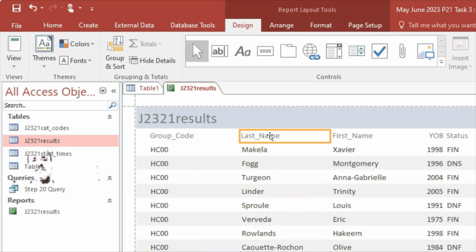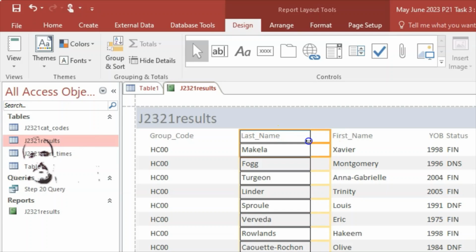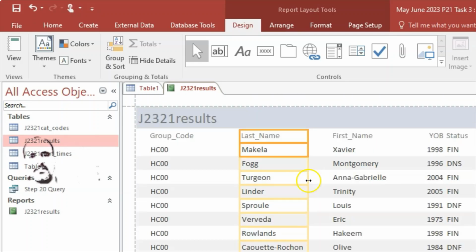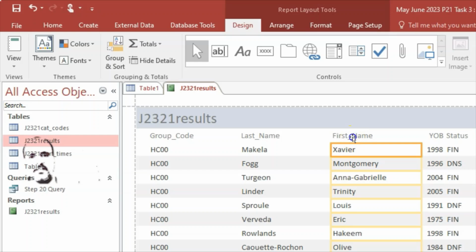Why are we doing that? So that we are making space for these fields which are not visible properly. Again, repeat the procedure. There you go. And then here, you need to make sure that all the data is visible properly, no data is hidden. Then we are going to do the same with this field.